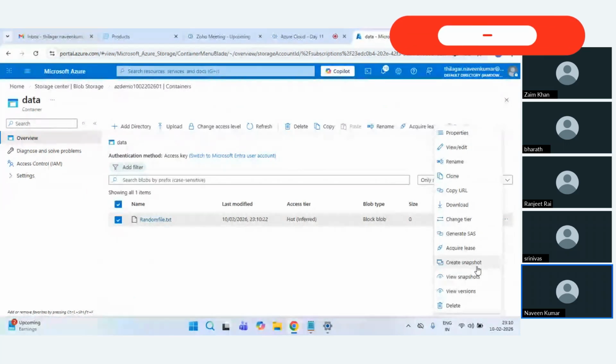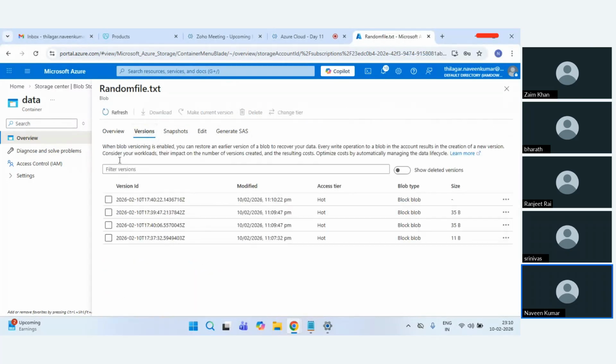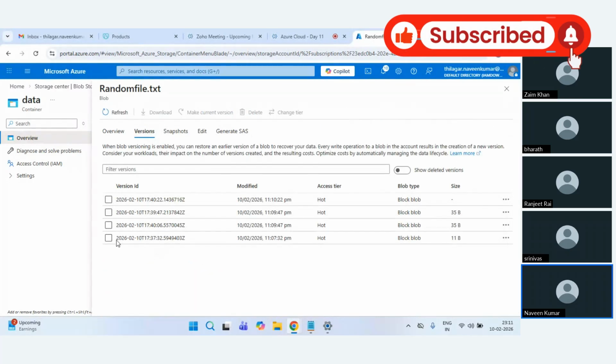You also have something called versioning, which can be enabled, which is something you see here. If you see here, the moment we uploaded, if you look at this file, right?